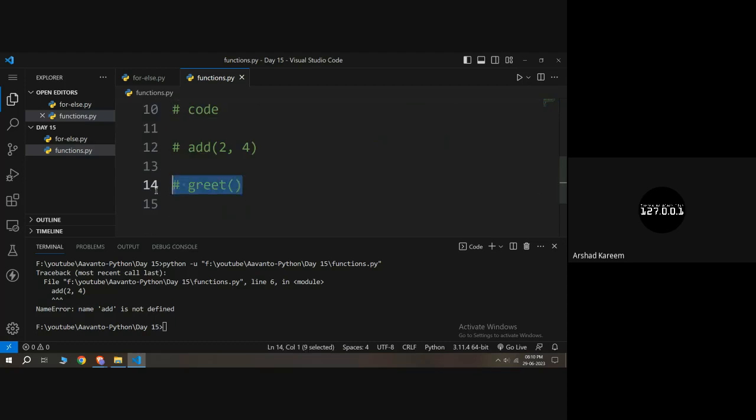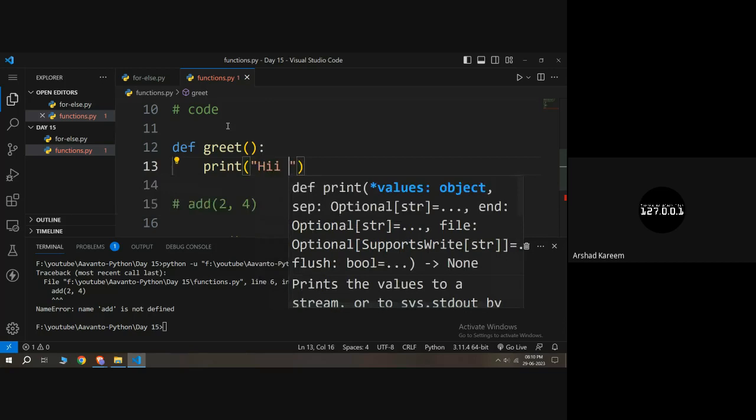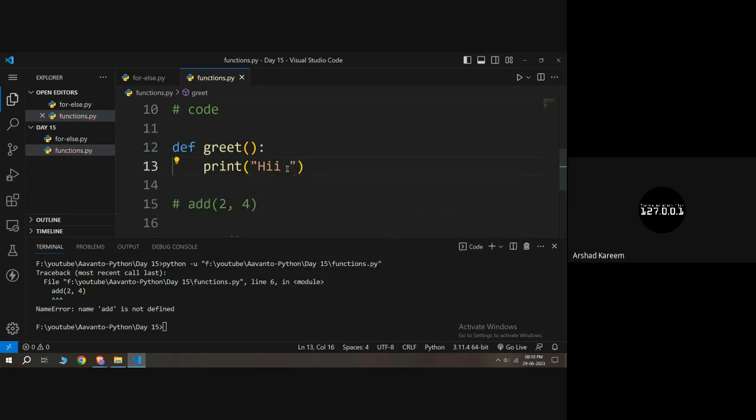Now first let us define this greet function. So I am going to say def. Now my name of the function is greet, right? I am not going to take any parameters inside this greet function. After that, I need to use a colon. In the line below, I need to give indentation space. I am going to print hi, and in the line below, I am going to print welcome to Python class, learn and enjoy. So that's it.